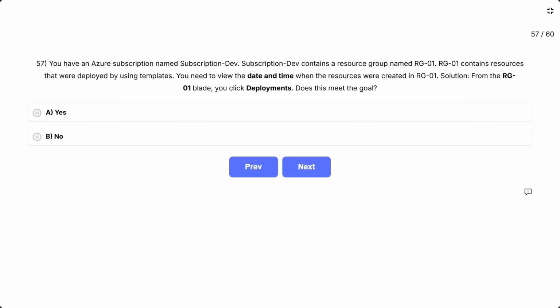This question is again about where to find deployment history and timestamps. You must decide if the Deployments blade in the resource group is the right place.